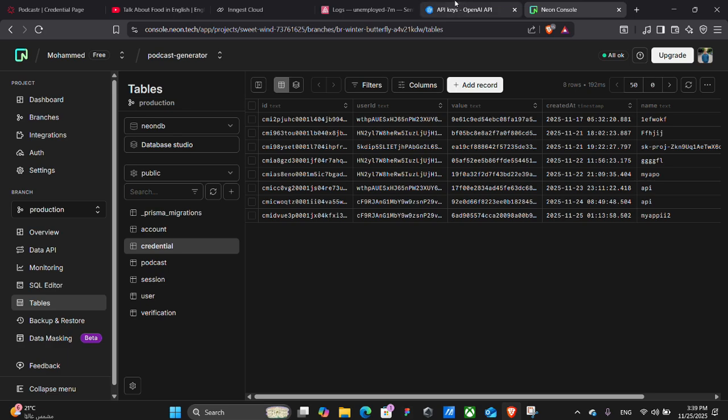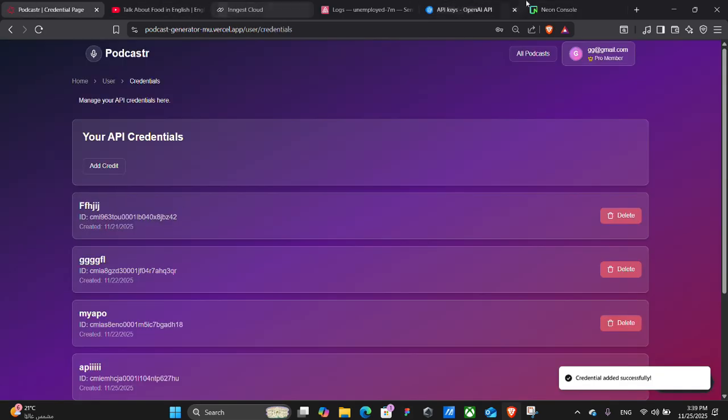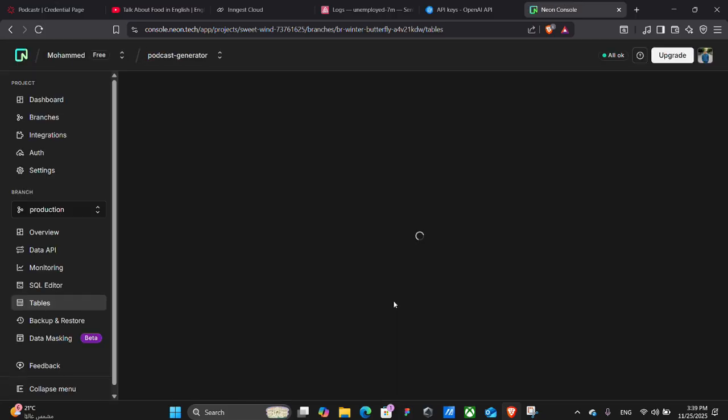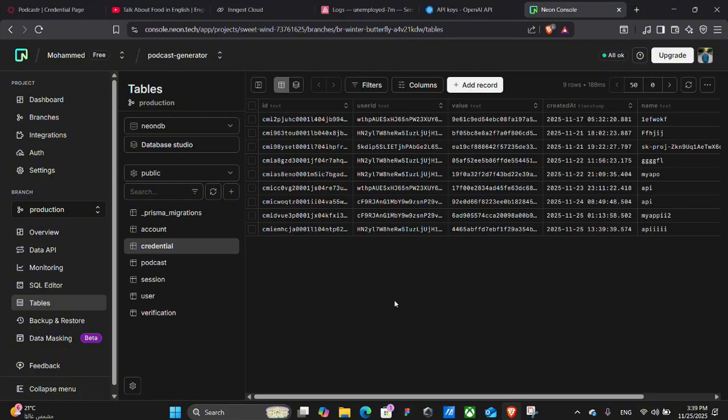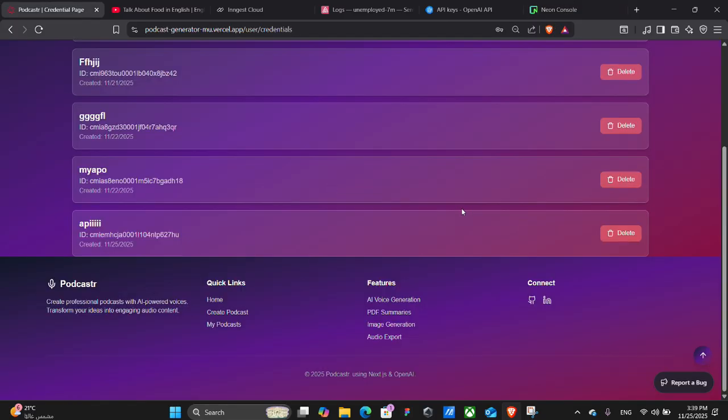It starts with SK, just like that. So let's take a look at the database. It's API and the value, it's this one. So don't worry about your API key, it's in a safe place.